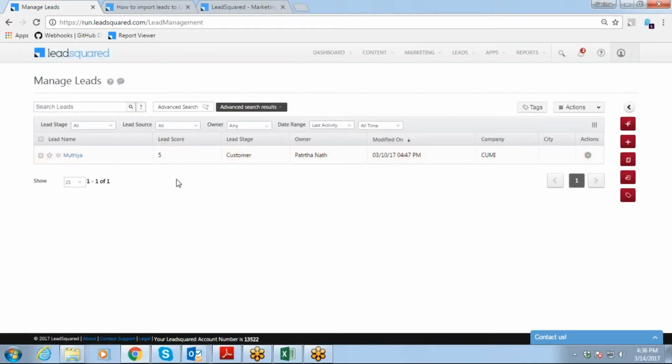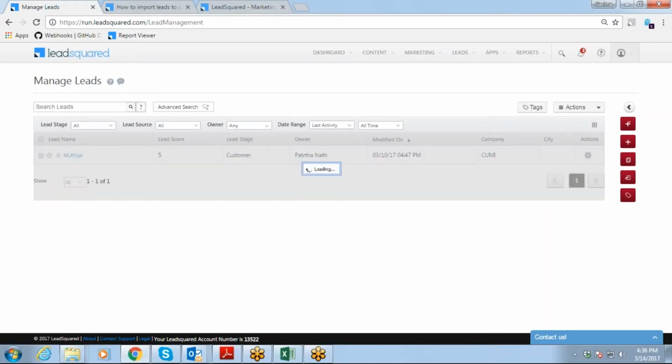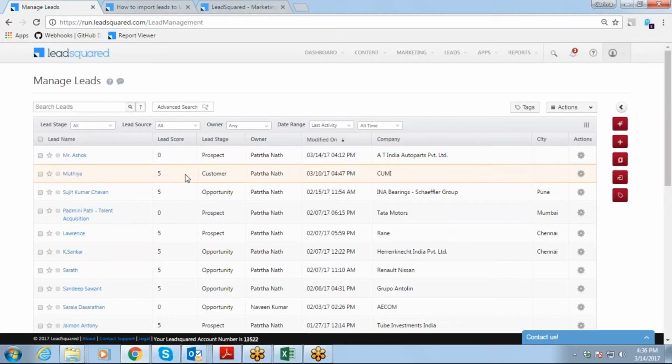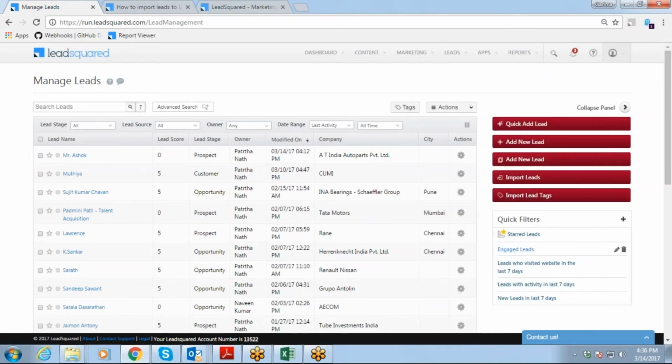And if I want it to be saved, there was an option called save as quick filter, right? So you can just save that as a quick filter, and that will be available here under quick filters. You can save it as a bookmark or anything, and it will be available directly here. So no need to search again and again for those leads.